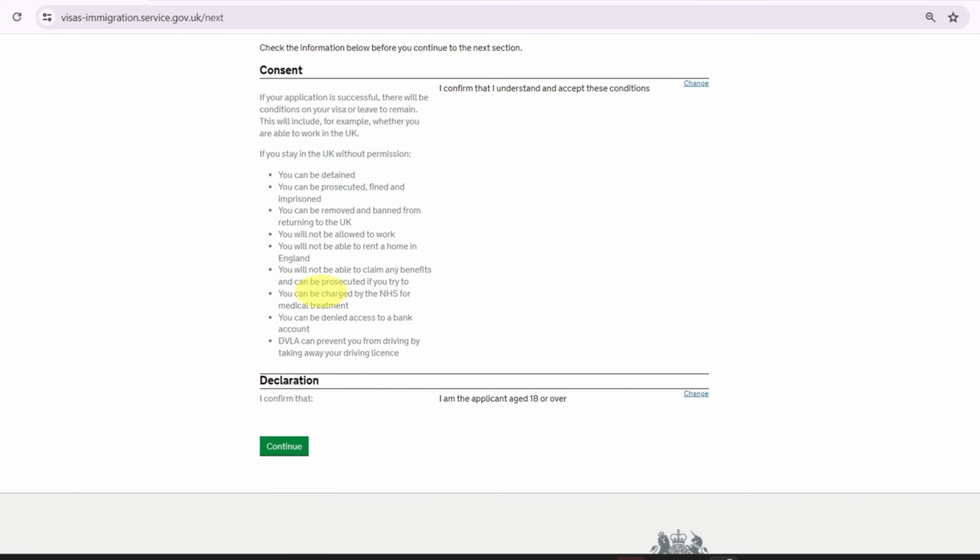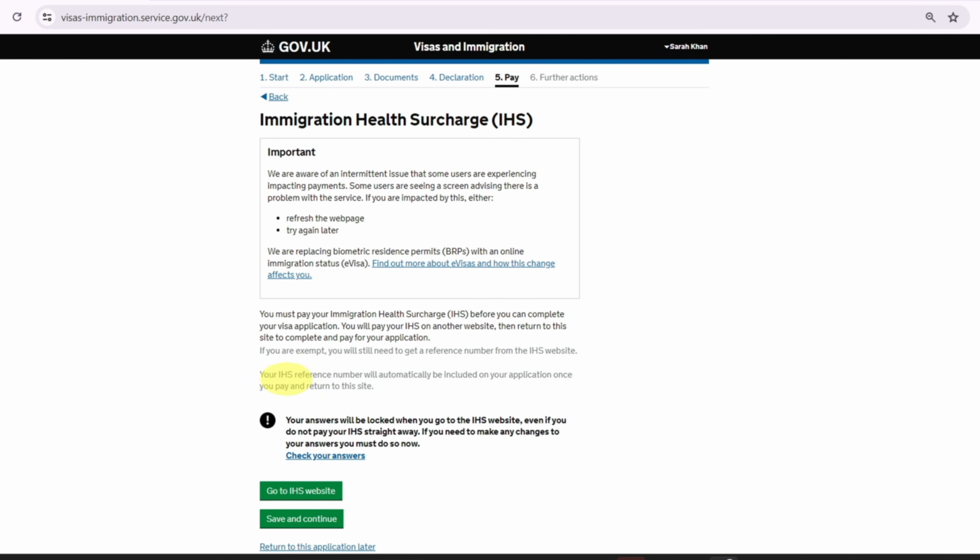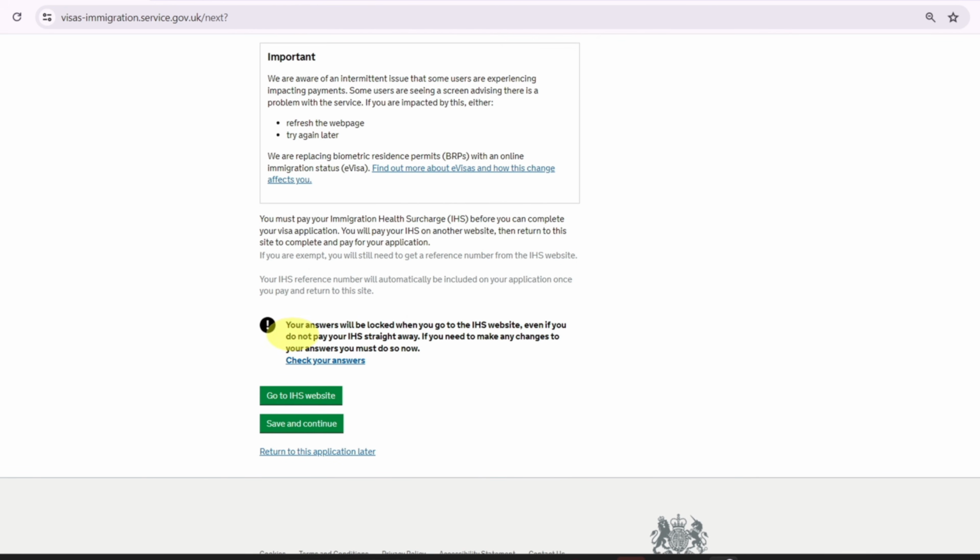Check your answers. Consent. Declaration. Continue. So in this case, you are submitting your application yourself. Okay. Immigration health surcharge, IHS fees. You must pay your IHS fees before you complete. So this is the last step. So that's where you will go. You select, and you will be locked when you go to the IHS website.